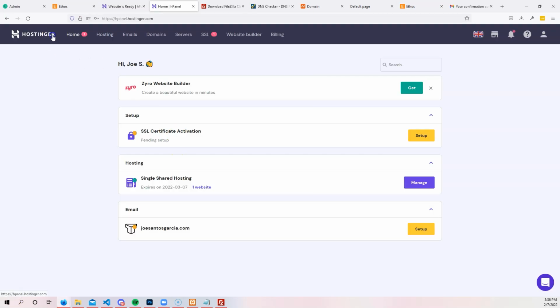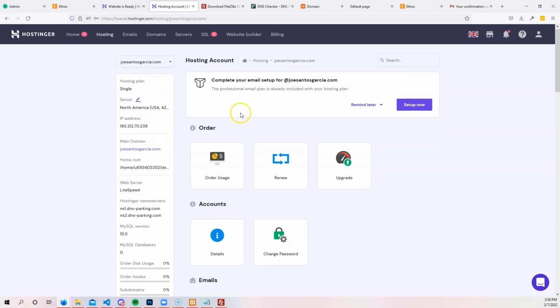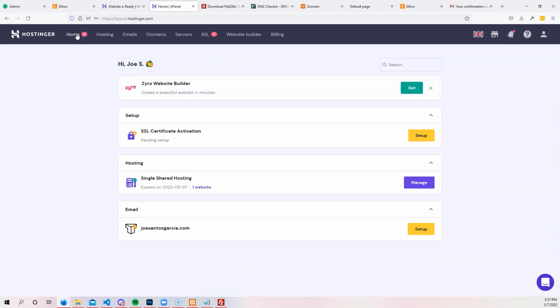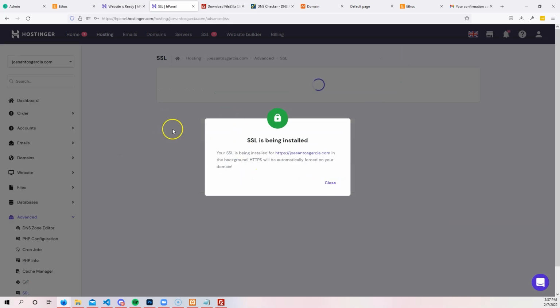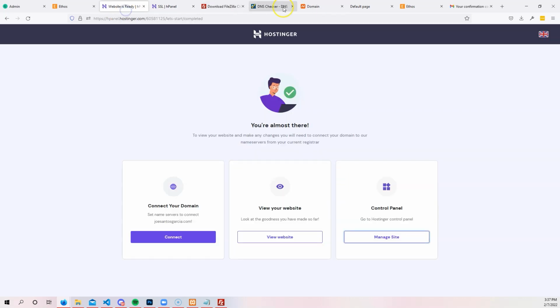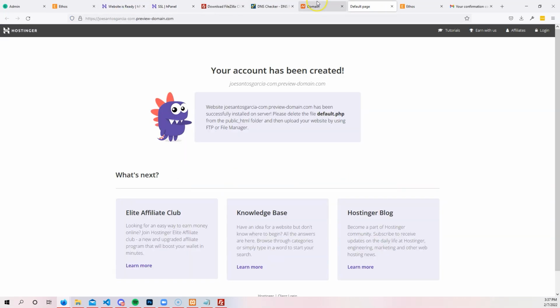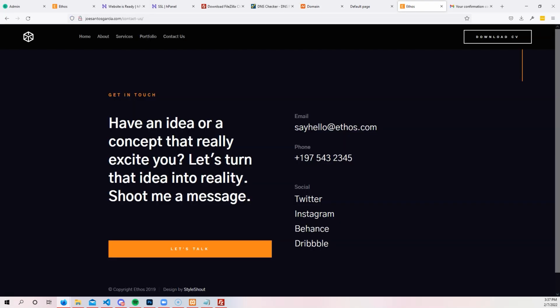Now if you come back here to our Hostinger, we were inside of the control panel for Hostinger. We can come here, click on home. You can see that it's telling us SSL certificate activation pending setup. Click on setup. Then we're gonna say install SSL certificate, josantosgarcia.com, install SSL. The reason we want to do that is because currently, if we look at our website, I lost it. Okay, we can see that right here on our browser it says connection is not secure.